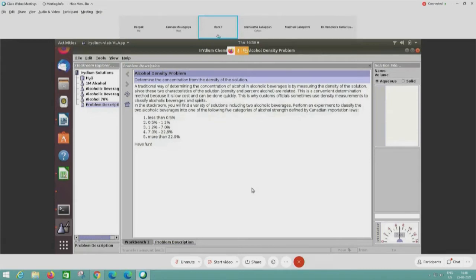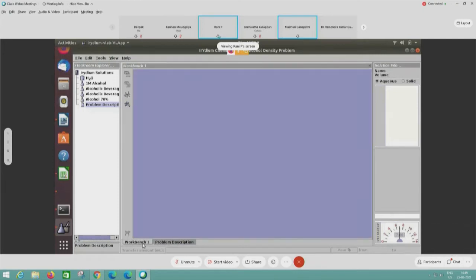So the theory is borrowed from chemistry, of course. We will determine the density of a liquid. And here we do not have a hydrometer or specific gravity bottles, so we will improvise, and we will measure the density. For that, we will go first to the workbench.